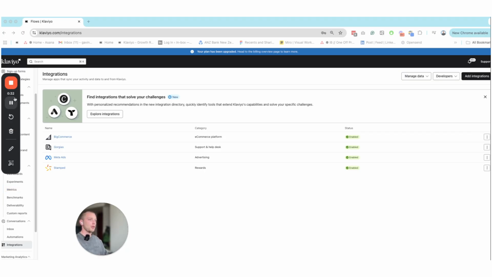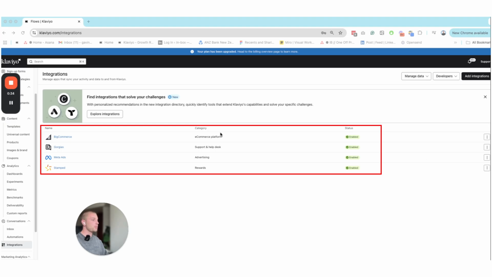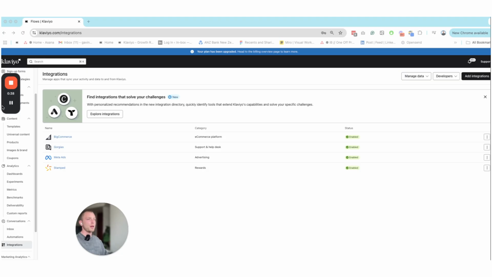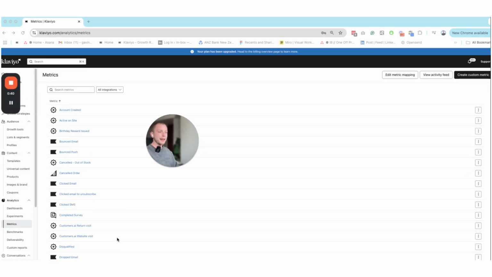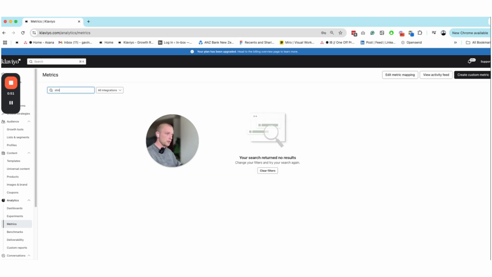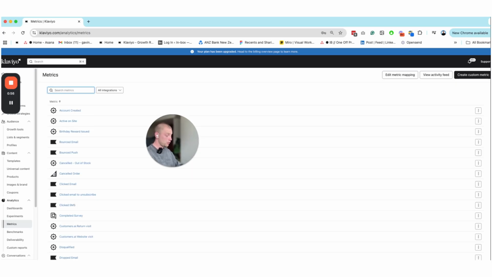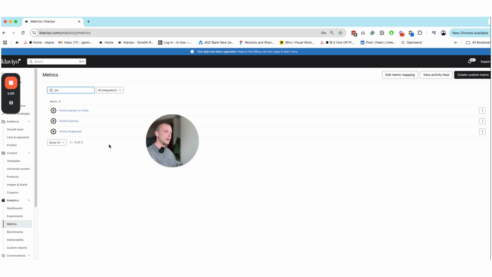Let me show you. Note, we cannot see anything beyond Stamped here as the rewards program. Now that's been integrated. So if we go to metrics here, I click metrics, I can see that metrics are being passed, which means triggers and metrics from that reward program, or programs in general, integrations, are being passed into Klaviyo, and I can find Stamped. Stamped isn't in there, right? Interesting. But if we're using Smile, we can search for points. We can see that we're having points metrics being passed into Klaviyo now.